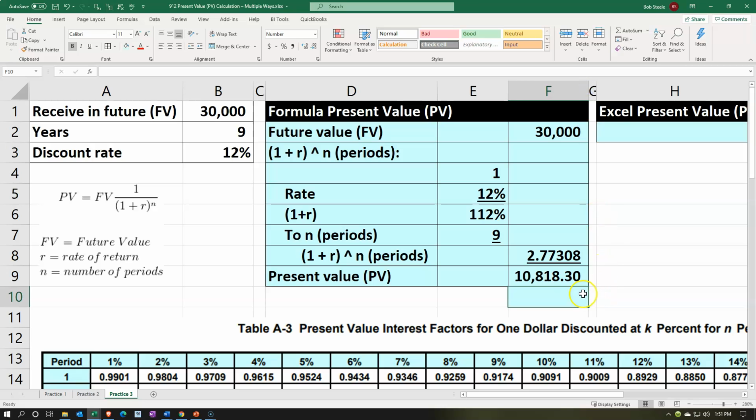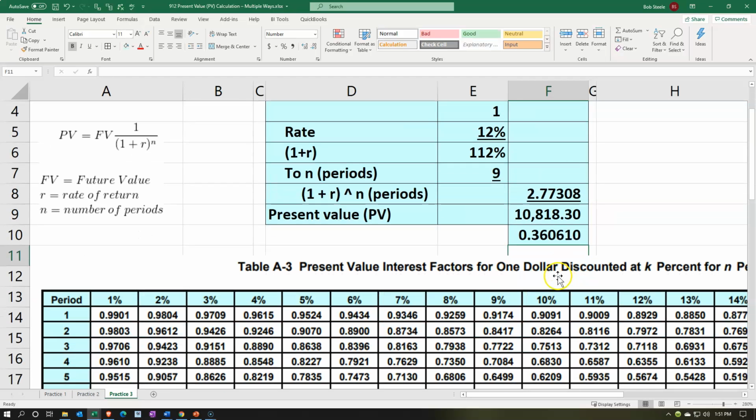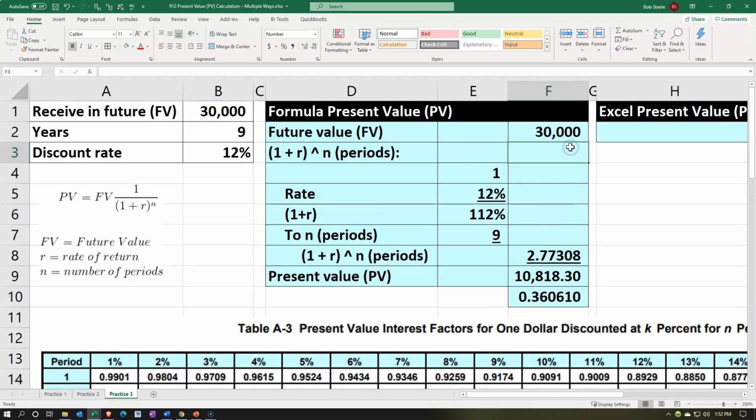We got the 10,818. This 10,818, the value after 9 years, would be the present value if we had a 12% discount of the 30,000 we're going to receive in 9 years. Then we're going to take this divided by the 30,000, and that's going to be the percent that we would basically use to build our table down here, which we'll see when we do our table calculation.